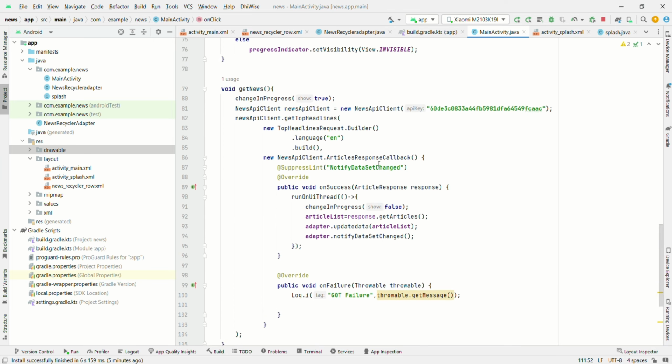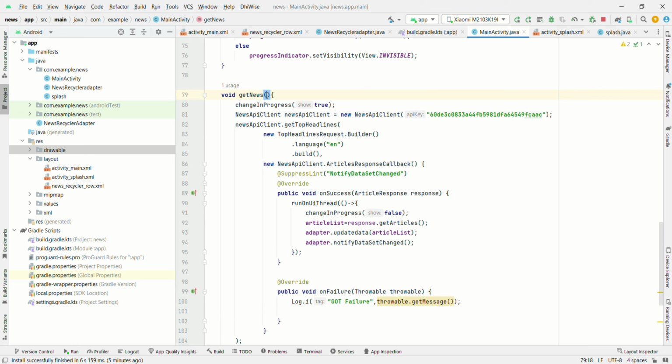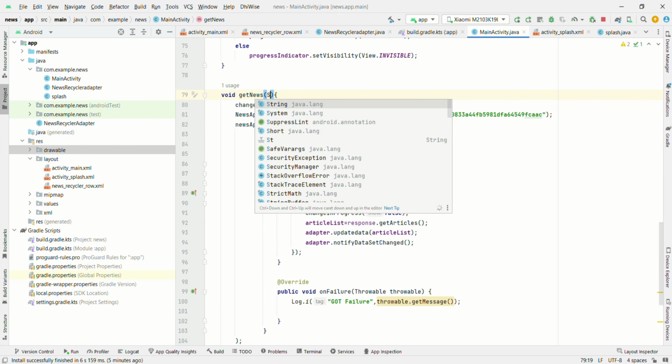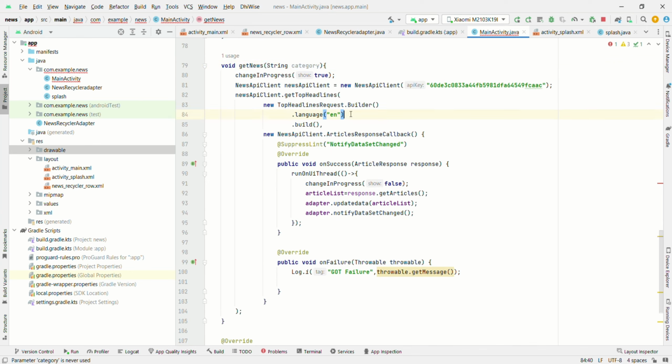Next, go to get news function. Here we will add a parameter, String category, and inside this builder we will pass the category.